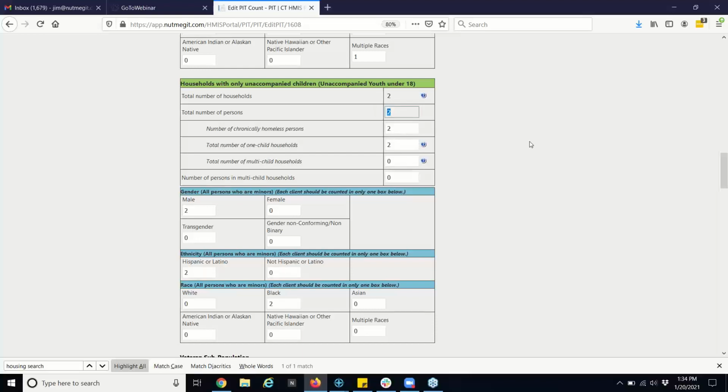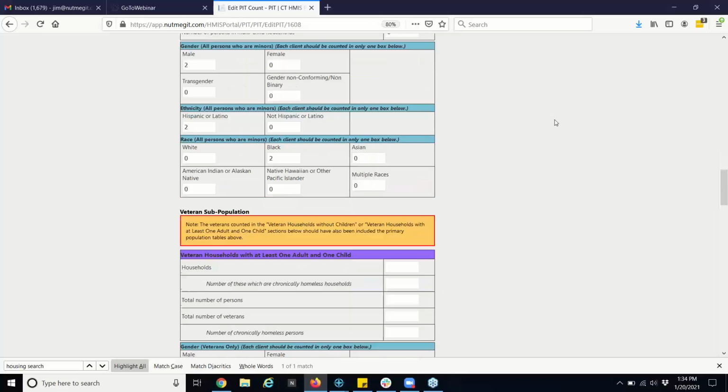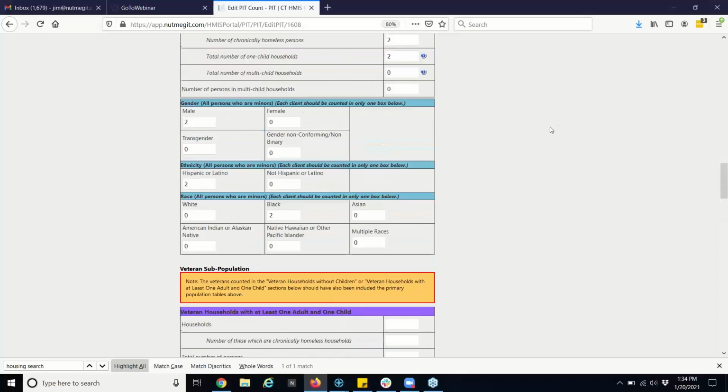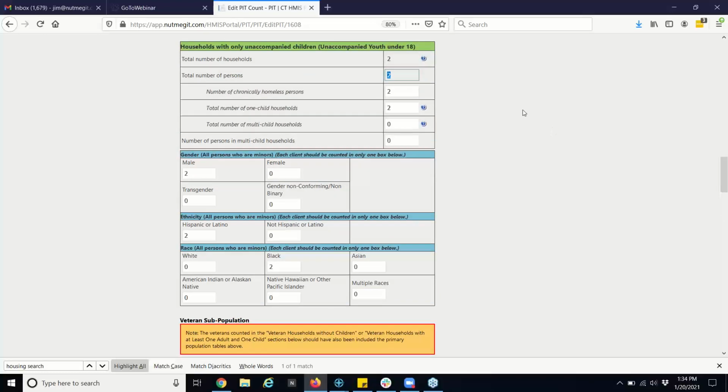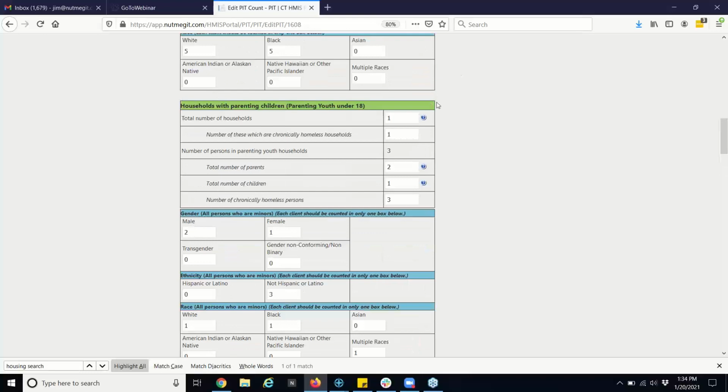However many you have, if you have 10, 20, or 30, whatever it might be, make sure you get all the gender info, all the ethnicity, and all the race info, and then make sure it adds back to the total number of persons, because you will get an error message if you try to save. All right, those are the primary populations. Primary populations, again, meaning everything that has this green header is a primary population.